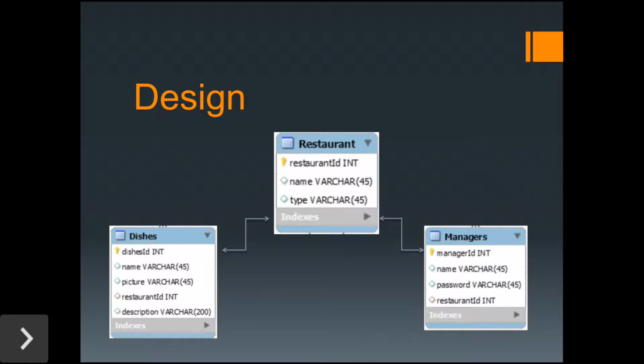So this is the database design. Very simple. We have three tables: restaurant, managers, and dishes. The main key here is restaurant ID. Restaurant ID is also a foreign key on the other two tables, dishes and managers, because you can't have a manager without a restaurant, and you can't have a dish without a restaurant. So that's the reason they have that foreign key.